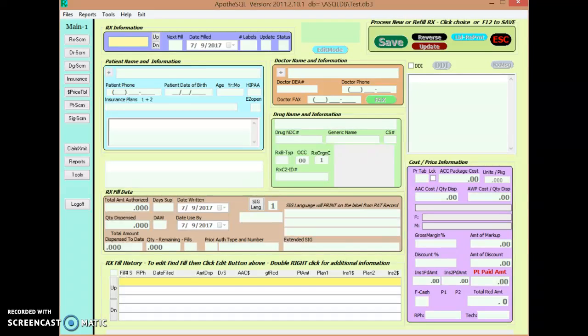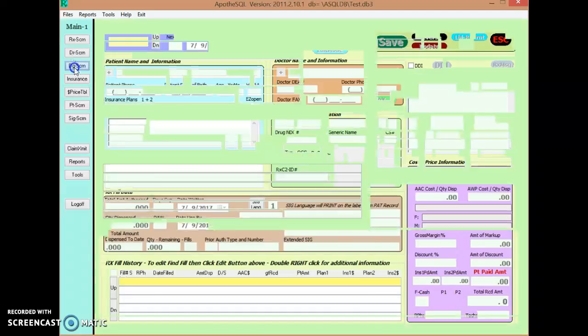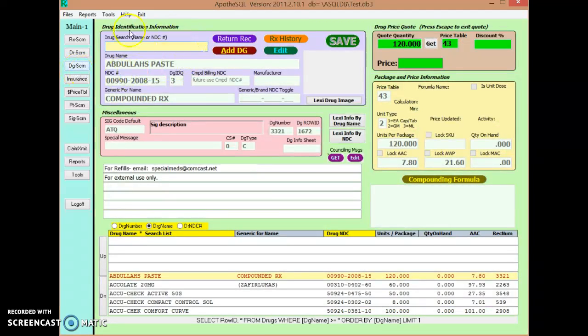This week we are covering chapter 3. Chapter 3 is all about inputting inventory. So this week when you go into your software, when you actually get ready to start working through these problems, you're going to go to the screen that says DG. DG is drug, so drug screen. So here's where you're going to go to get started on this particular week.